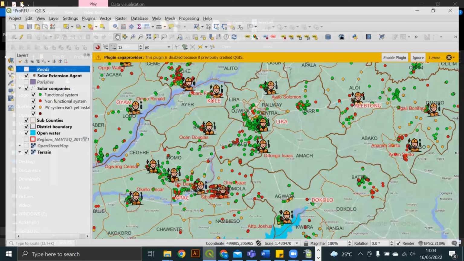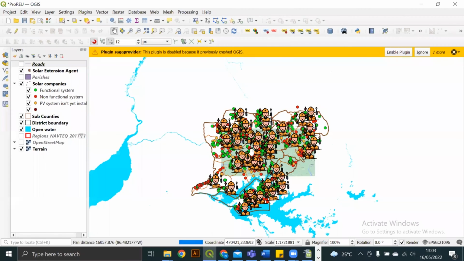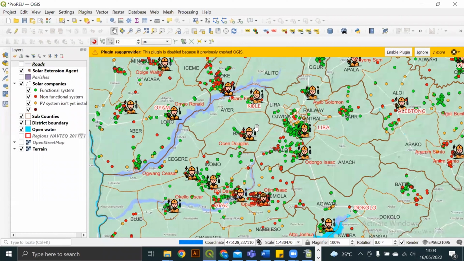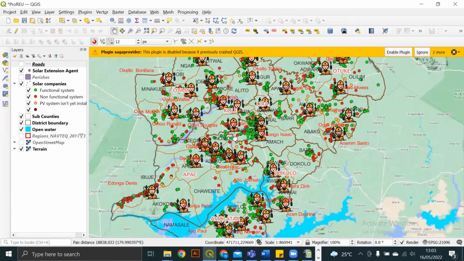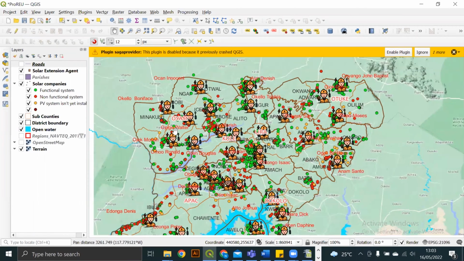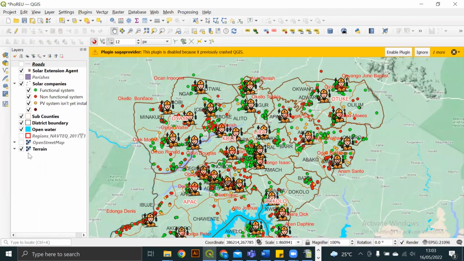Let me give you an example of a software I have used for creating maps for this project. So here is a software. The software is called QGIS. It's what I use for looking at the data, looking at the distribution of the data that we have so far. In this software, I have several data from other sources as well.